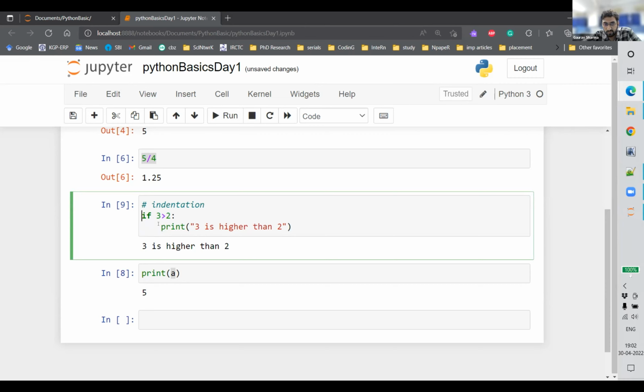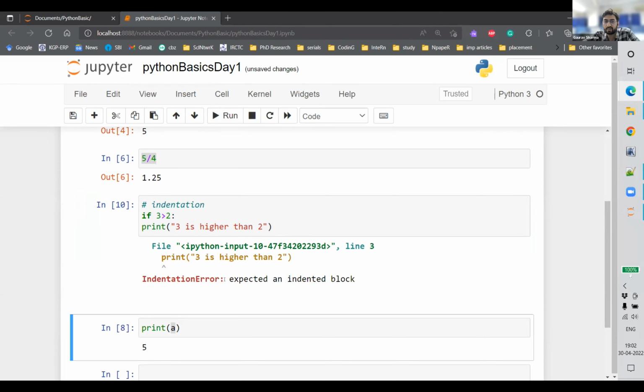Here it differentiates between these two lines, this one and this line. These two lines are not separate. This is multi-line code, you can say. When I want to differentiate, this line will only get printed when the condition gets executed. If you remove the indentation and run it, it will simply say indentation error, expected an indented block, because it expects that you are writing something inside.